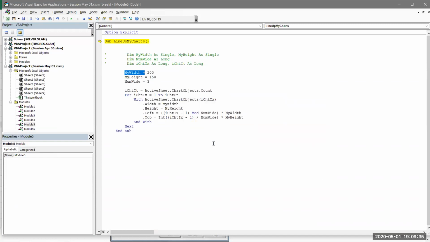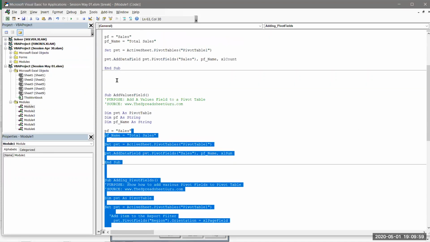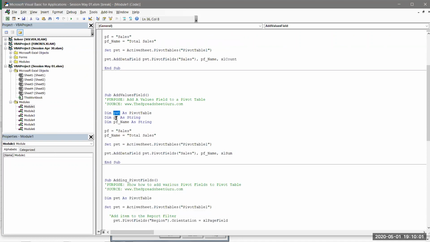So what does Option Explicit do? It forces you as a user to declare every type of variable. So you have to declare that my width is Single. You have to declare that num_wide is Long. You have to declare that ch3ix is a Long. Now, why do you do this? You do this because otherwise we keep on giving different names. And like in the previous codes, when I was giving different names, we sometimes forget what name we gave. Like this was PVT, this was PF. This way, you will make sure that you're declaring all the names at the top.